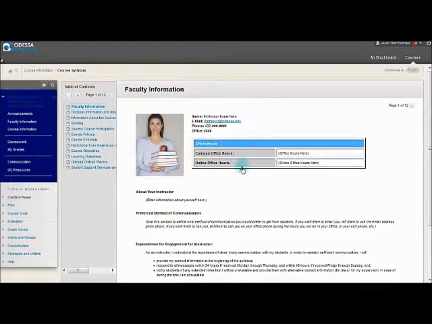Notice that this faculty information that loads first is exactly the same as this faculty information we saw over here. Well, that's because this information actually lives in the syllabus, and this is just a link to it. So when you make changes to it here in the syllabus, your students, when they click on faculty information, will see what you've changed.